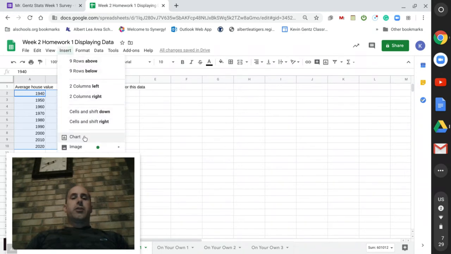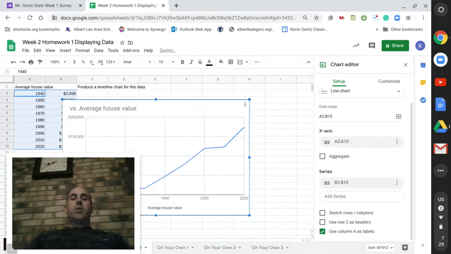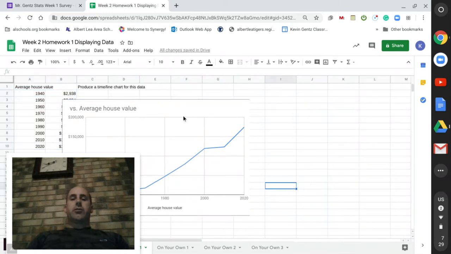We're going to insert a chart. It tries to choose the best one. We want to do a timeline chart. And sure enough, we have a timeline chart here. It chose the right one for us, which is really good.